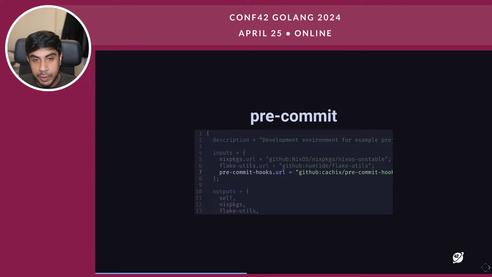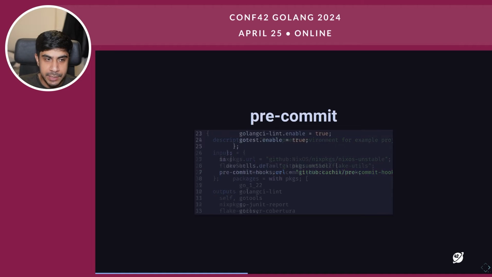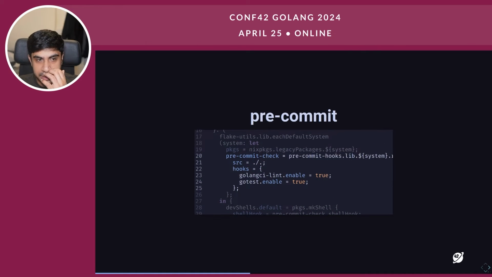So we can create this using Nix. If we do pre-commit hooks, add that as an input. Again, you can name these inputs whatever you want. It just helps to make them somewhat related. We add that into our output section here and say we want to create these pre-commit hooks.